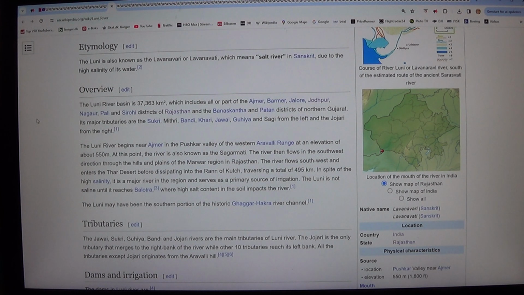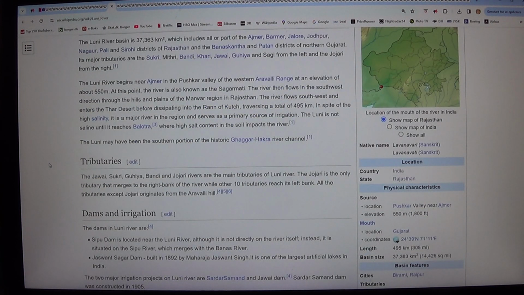Its major tributaries are the Sukri, Mithri, Bandi, Kari, Jawai, Guhia and Sagi from the left and the Hohari from the right. The Luni River begins near Ajmer in the Pushkar Valley of the western Aravalli Range at an elevation of about 550 m. At this point, the river is also known as the Sagarmati. The river then flows in the southwest direction through the hills and plains of the Mewar region in Rajasthan. The river flows southwest and enters the Thar Desert before dissipating into the Rann of Kutch, traversing a total of 495 kilometers in spite of the high salinity.